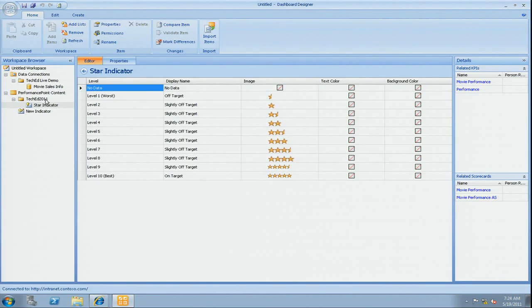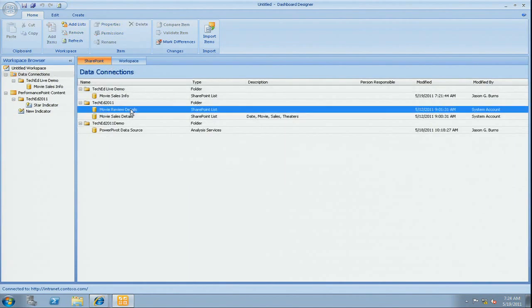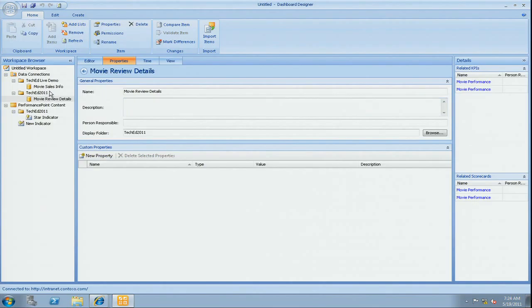And then we need to create a KPI that we actually want to attach this thing to and use it. So my movie sales data I have, but I actually get my review data from the different lists. So let's bring that list in real quick. Movie review details. So now I have 2 SharePoint lists that are in here, and I need to create a KPI to bring those things together into the same scorecard and use my indicator.